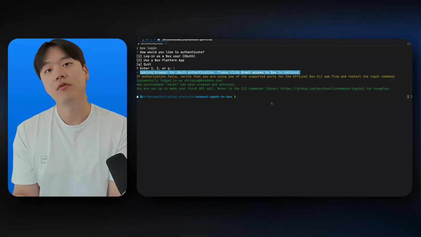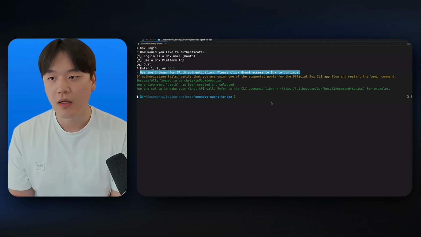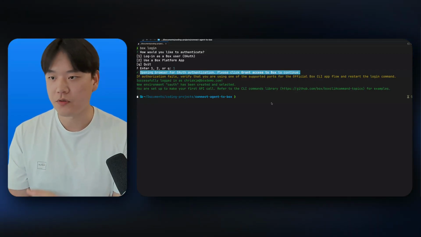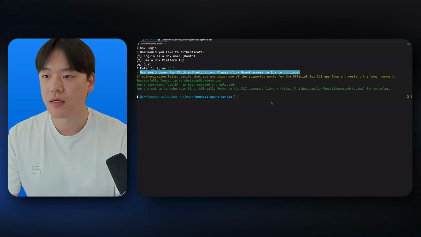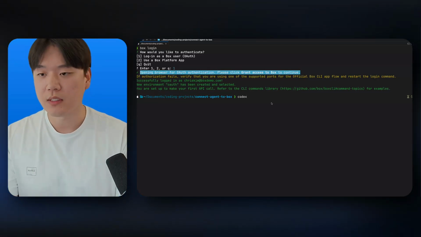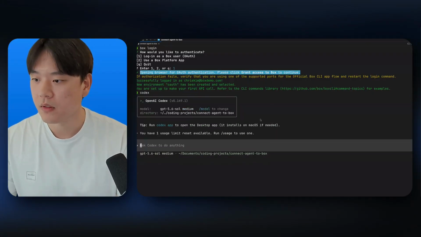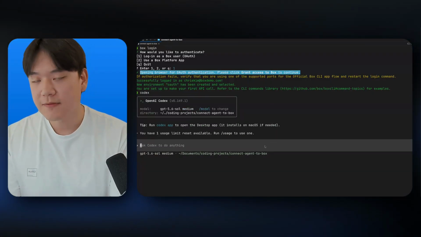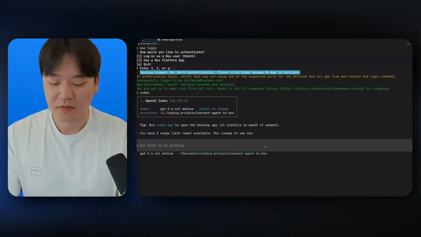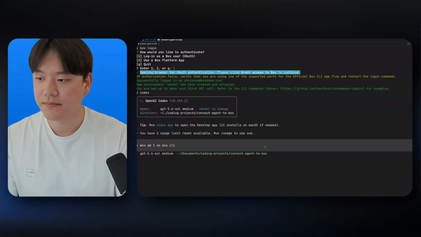And really, this is all you need to do for your coding agent. Your coding agent will be able to use the terminal and be able to use Box CLI via the CLI commands. So all I need to do now is just launch a coding agent. And for this demo, I'll use Codex. Beautiful. So let's first check if my Codex actually has access to Box. So I'm just going to ask, who am I on Box CLI?